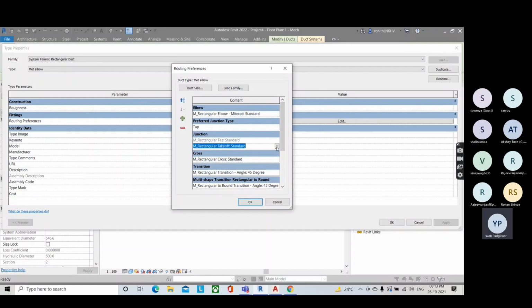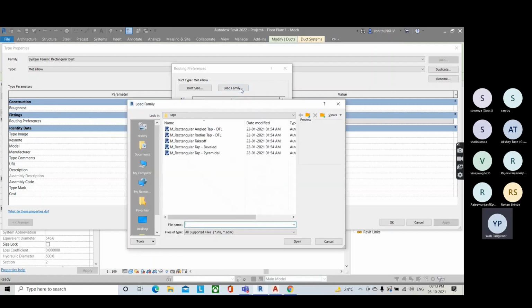Okay, so now let's see if we have the option of our beveled tab here. No, we don't have an option. We have rectangular T and then we have rectangular standard takeoff. Okay, but what if I want a tab? What if I want a beveled tab? So for that, simply go to your load family.